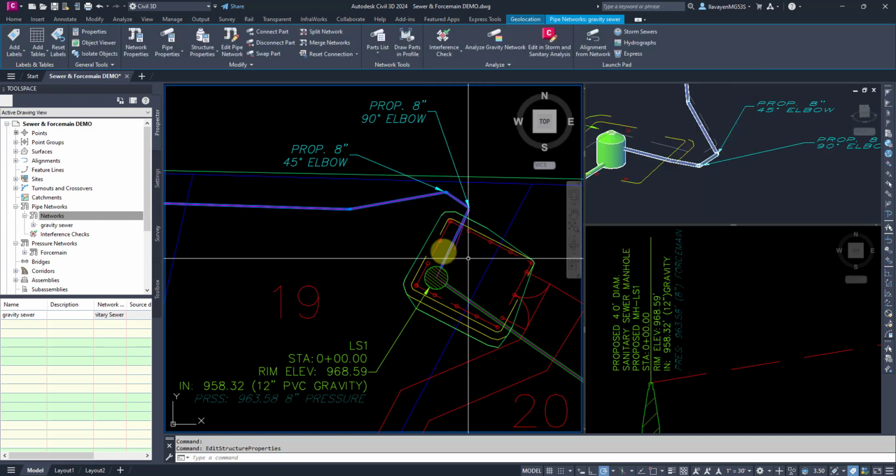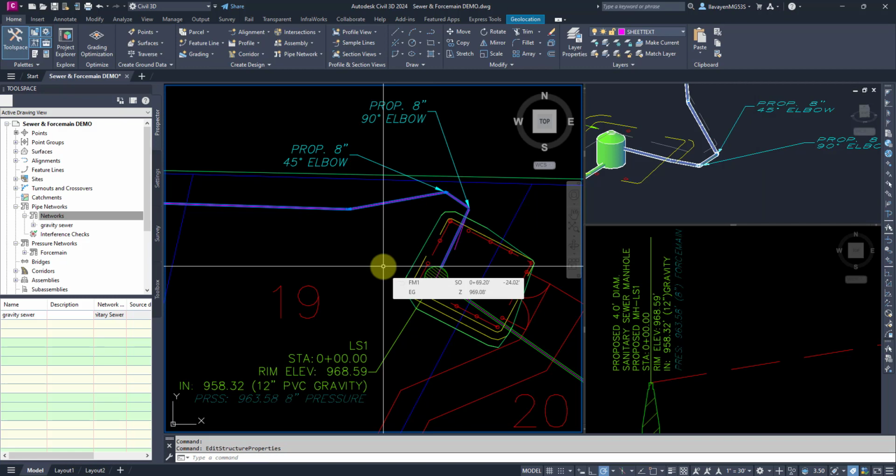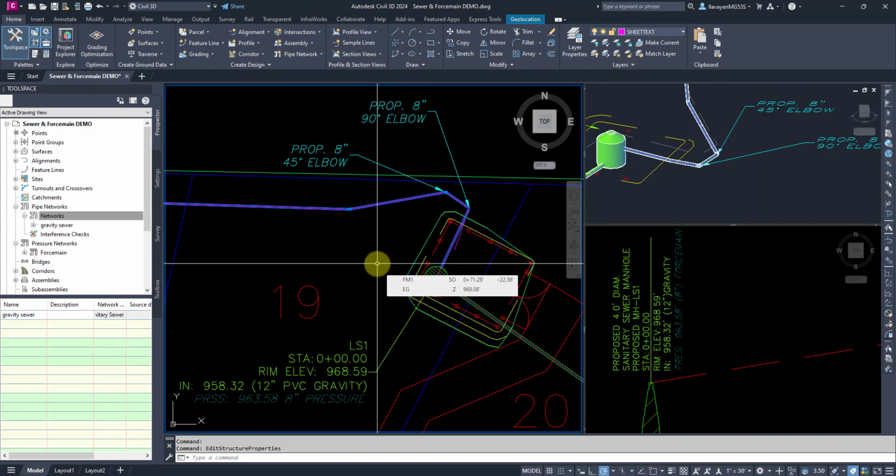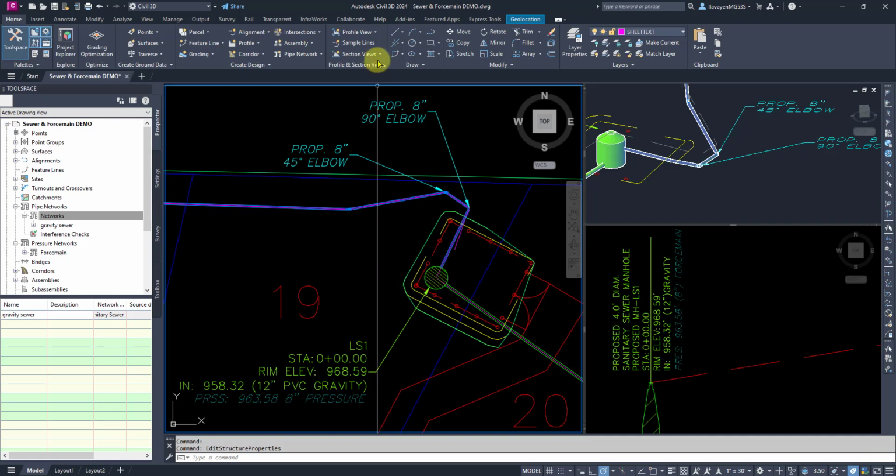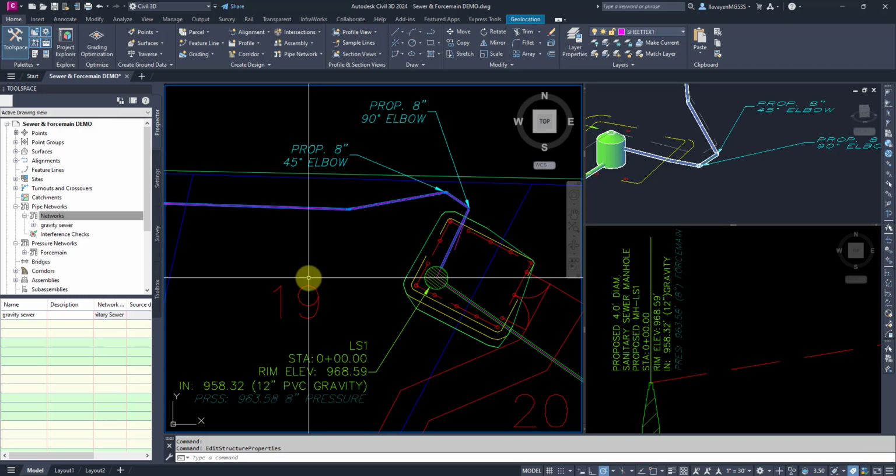That's how quick and how easy the new functionality of Civil 3D 2023.2 has been enabled for us to really model pump stations or lift stations, although I'm showing this inside of the Civil 3D 2024 release of the software.